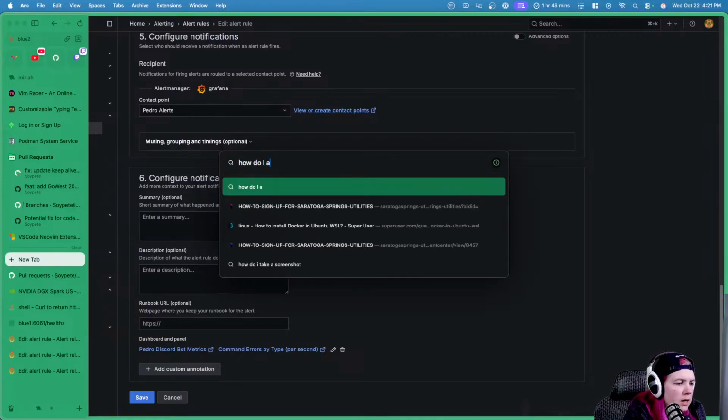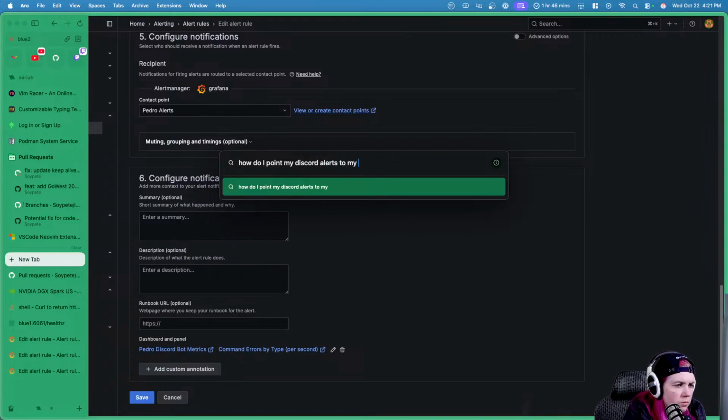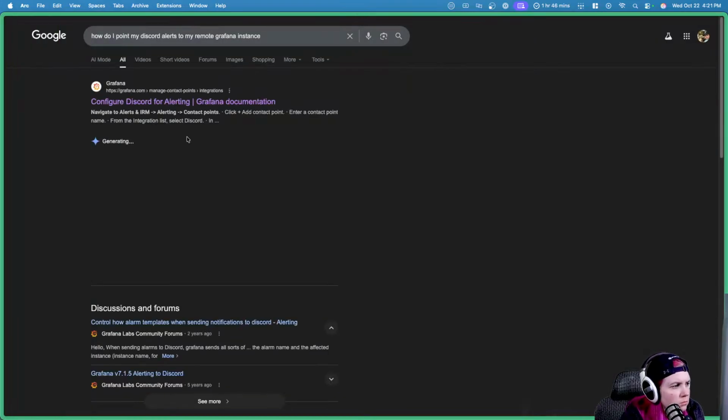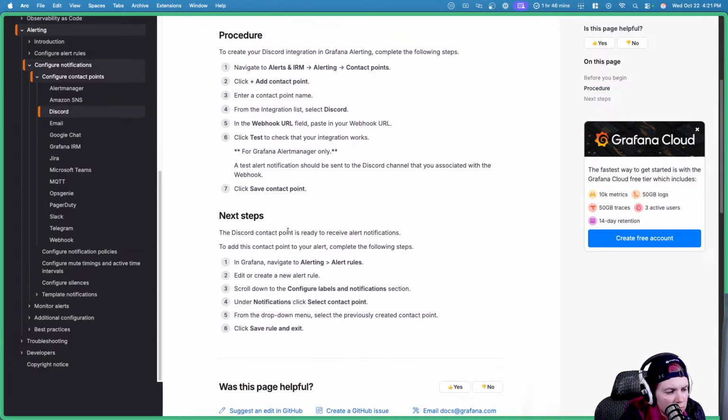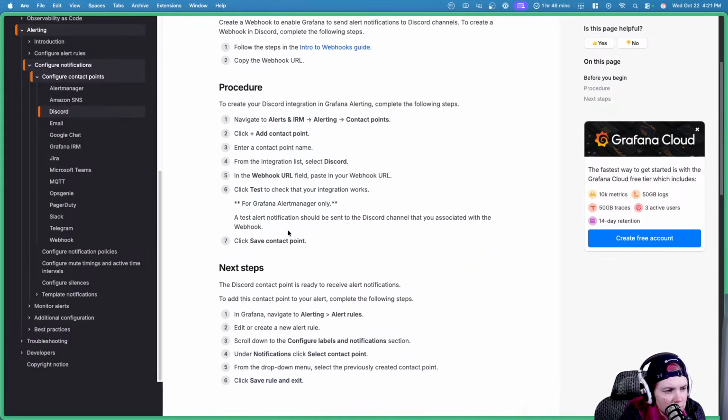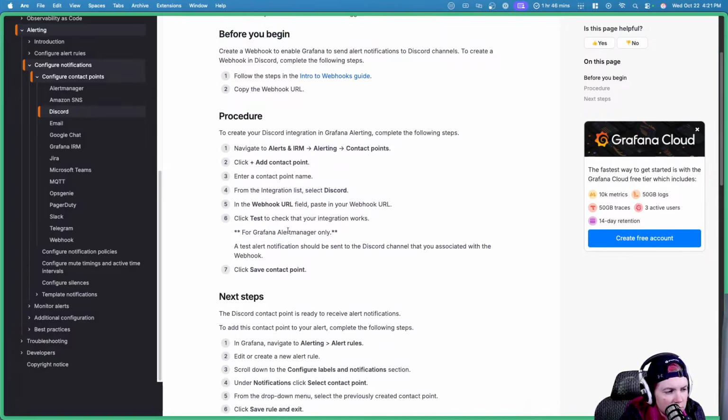How do I add my Discord alerts to my remote Grafana instance? Yeah, I got that part.